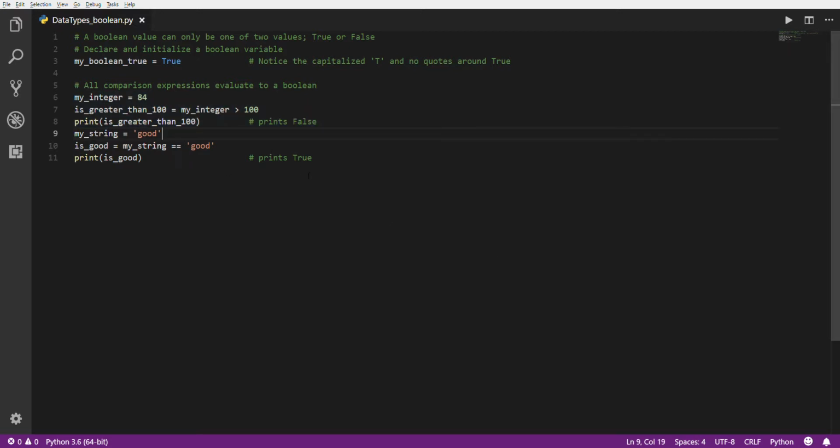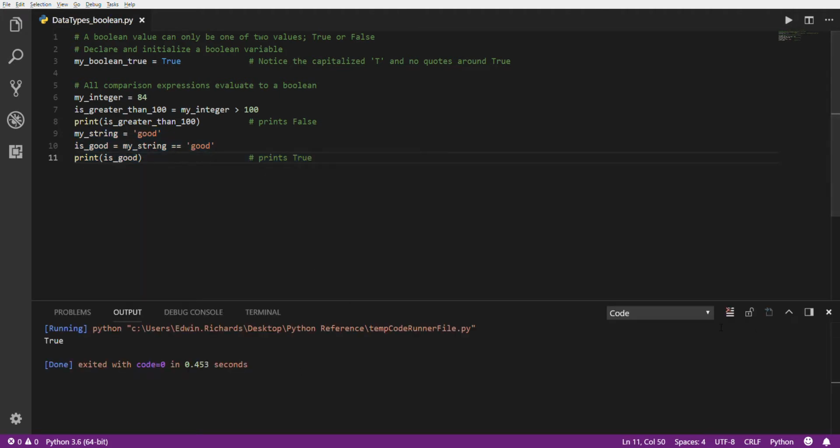You can also compare strings. We talked about the string data type in a previous video, but here, for instance, I set my string equal to the string literal of good, and then I'm creating a variable called isGood and setting that equal to: is my string exactly equal to good, another string literal. It's going to get this value and compare it to this value, and if those are exactly the same, it's going to set this to true. So let's see what happens. All right, there we have it.